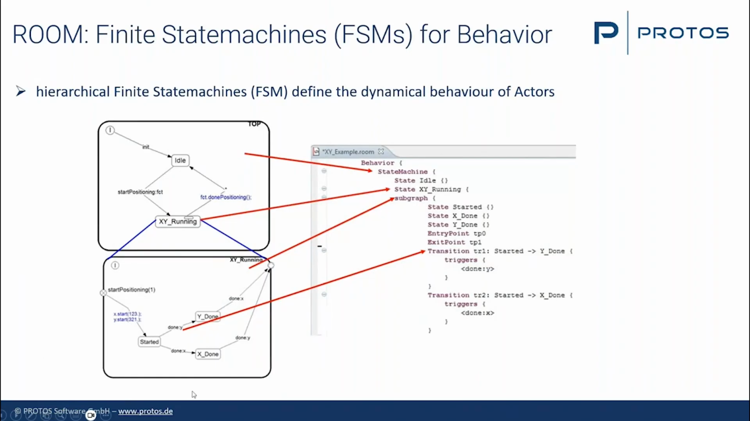You do not need any graphical editors or viewers to do that, but you can edit and view the state machine also on a graphical level. So it's just two editors that work on the same model, two concrete syntaxes, if you will.